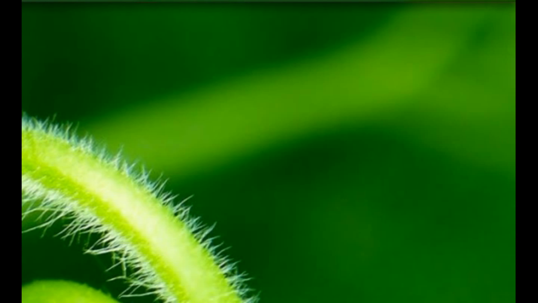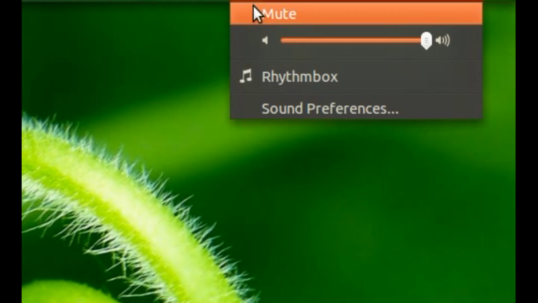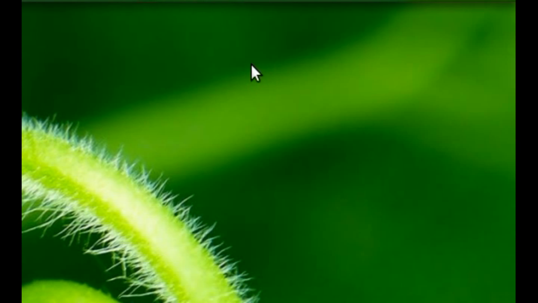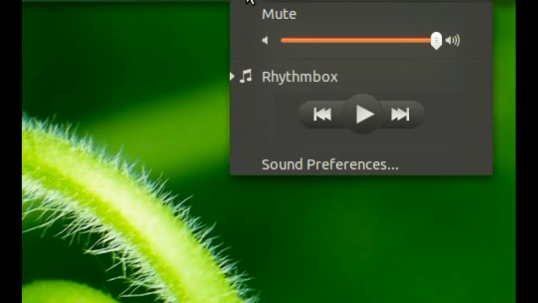Take a look at this. The Rhythmbox controls are now integrated in the volume menu. So as you can see, we have the play, back and forward buttons right here, so that's a very nice improvement.